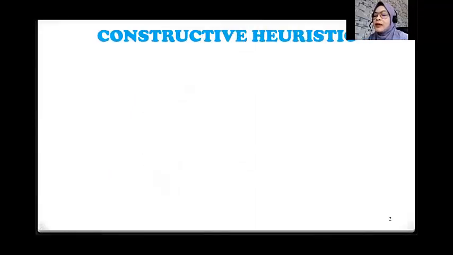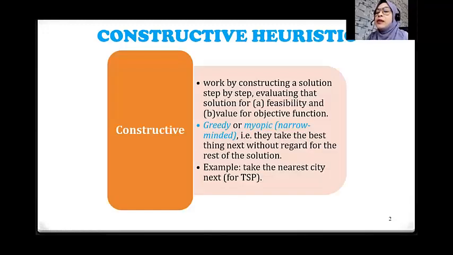So what is a constructive heuristic? A constructive heuristic works by constructing a solution step by step, evaluating the solution for feasibility and the value of the objective function. It is a greedy or myopic approach, that is, narrow-minded. They take the best thing next without regard for the rest of the solution. They only take the solution which they think is best at that time.